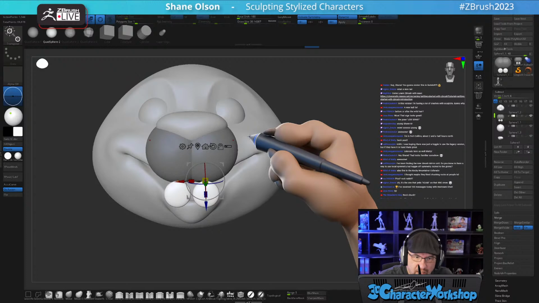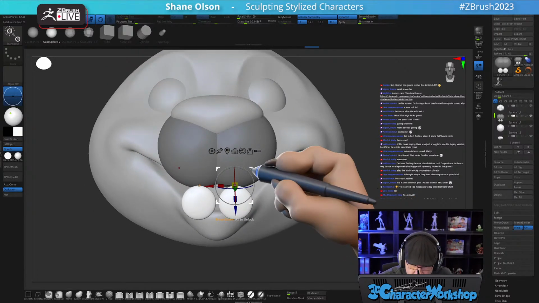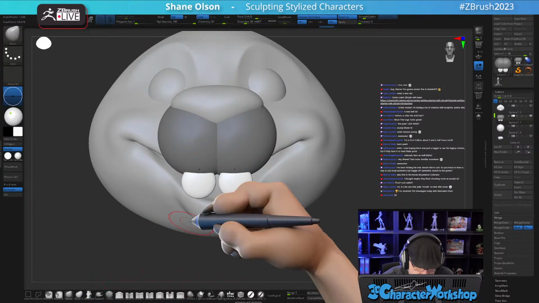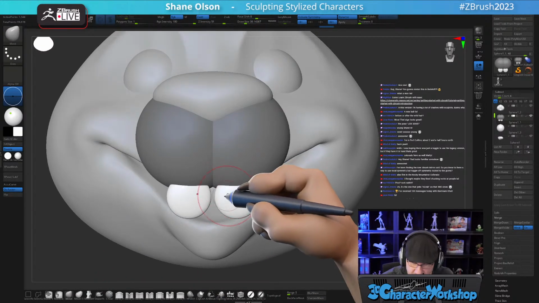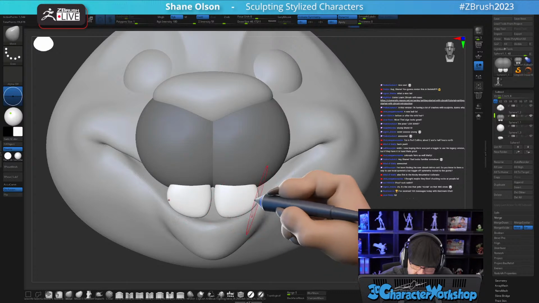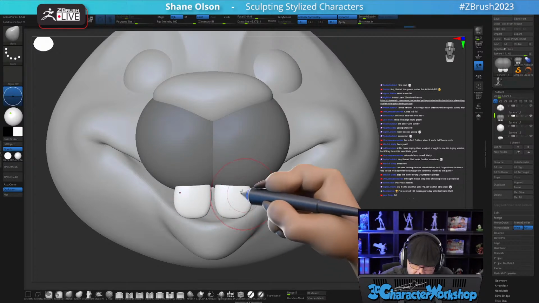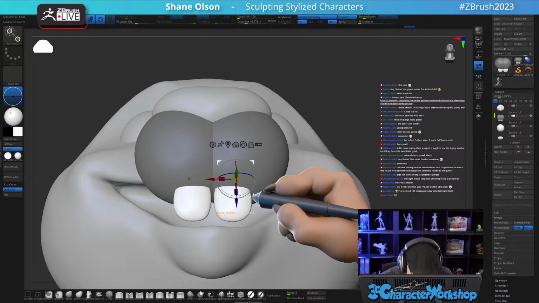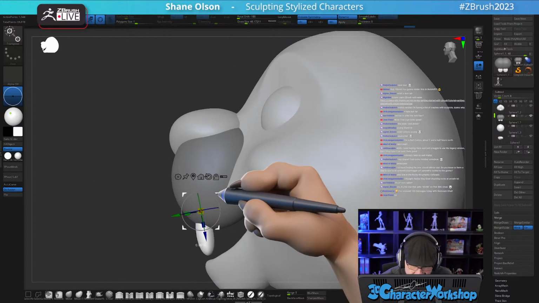Hey Tim Dan, you gonna render this in Redshift? I'm not sure. I've been rendering a lot of my characters in Redshift lately. It's nice just to load them up into a pre-made default scene that you've already made.